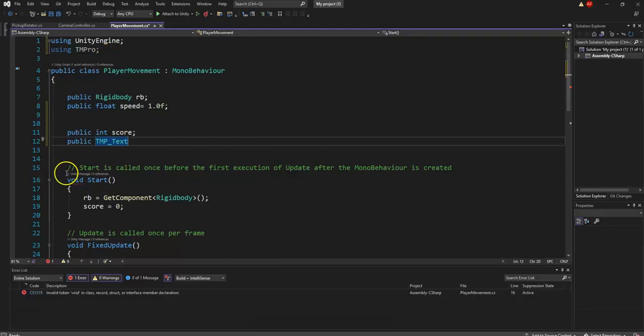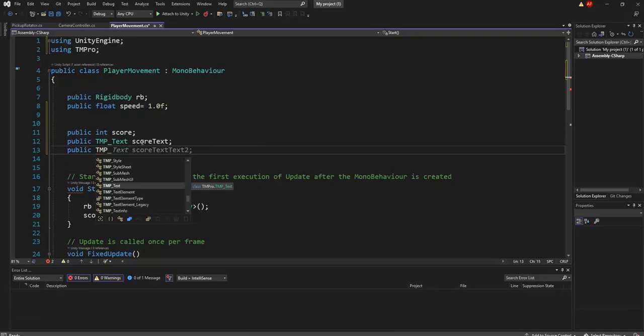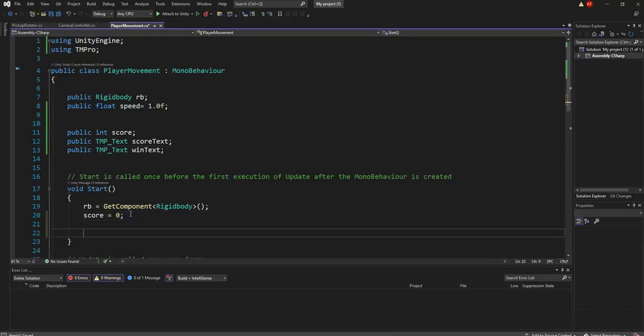So TM Pro, TMP text, and one we'll call the score text. And the other one, we will call public TMP text, and we'll call this the win text. Okay, so those ones are there. Now what we'll be able to do, so I'm going to save it. Actually, we'll modify it first, and then we'll see it working.